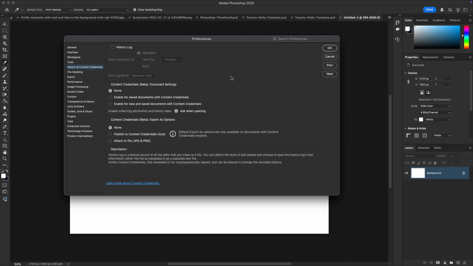History and content credentials. We can look at the history log, and then you can save the log as metadata, text file, or both. And you can also select the options, content credentials. We have none. You can enable for saved documents, enable for new and saved documents. Export as options, none, or you can do any of these that you want.